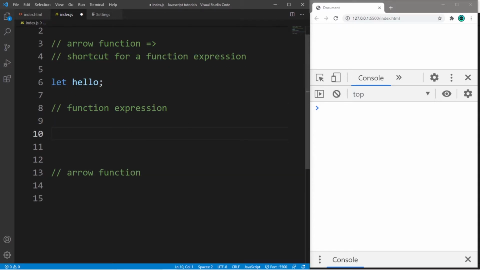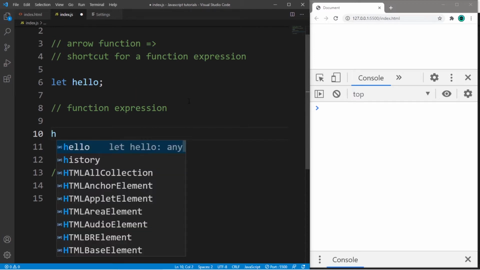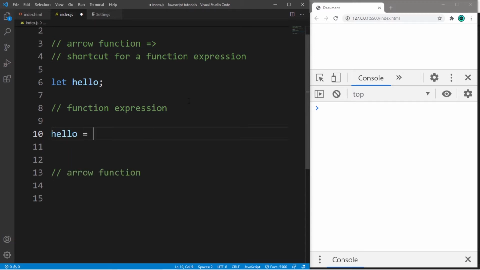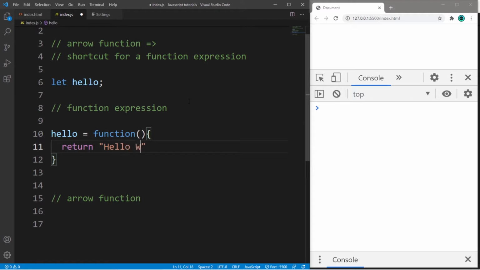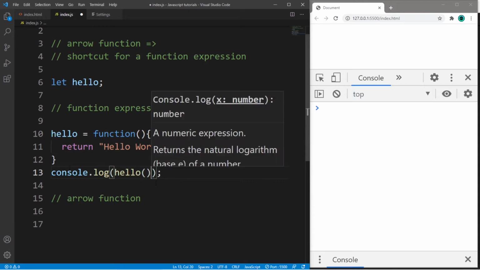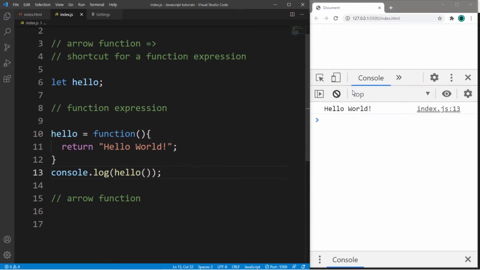So if we were going to write a function expression, we could say something like hello equals function, and then we can return maybe hello world, something lame like that. Okay, so then if I need to invoke this function within this variable, I could say console.log, then hello, then add a set of parentheses to invoke it, and this will display hello world.